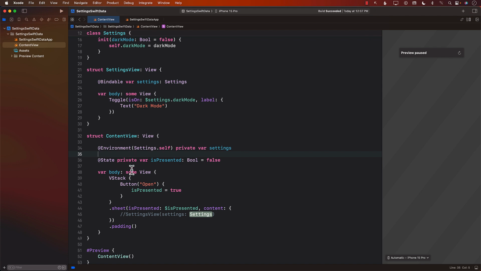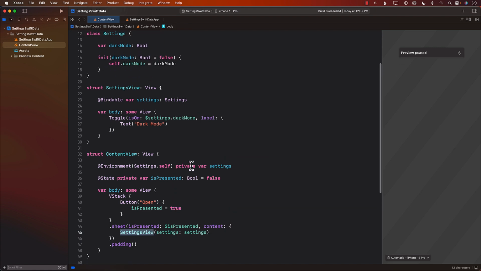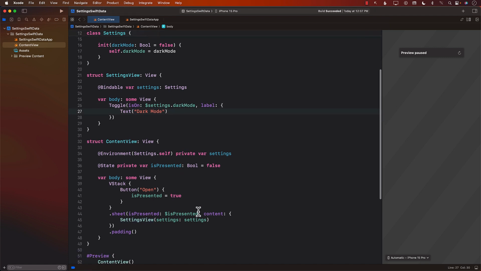@Environment(\.settings) private var settings. And when we are calling the settings view, we can simply go ahead and pass in the settings. So this means that whenever the settings view is going to change this, it's going to be reflected in our database, which is great.